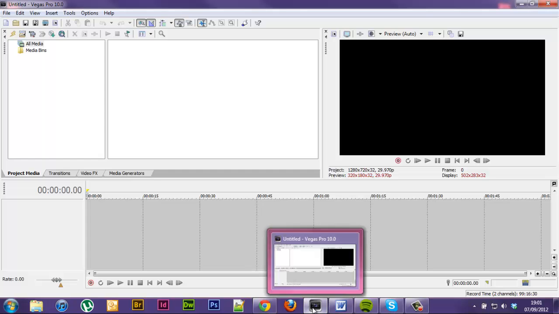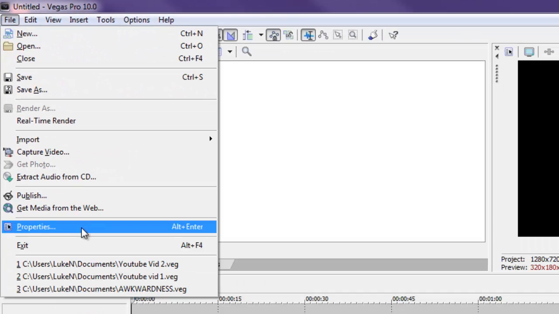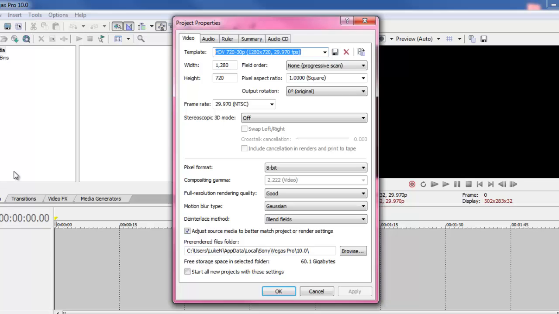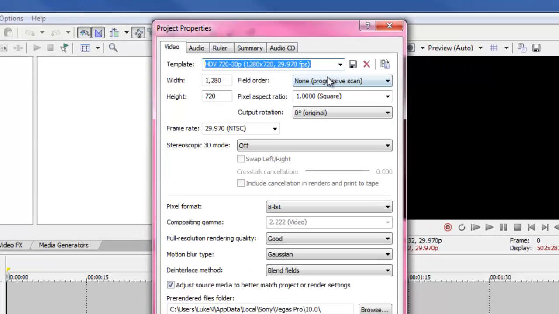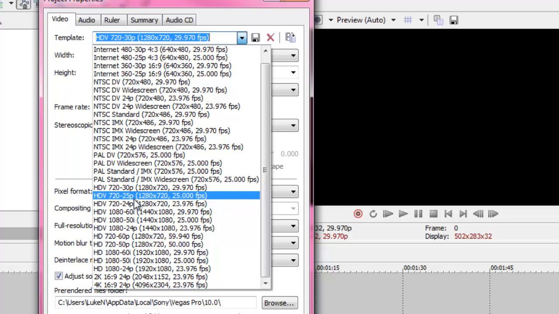One more quick thing before you start that you might want to do is if you click over here, File, go down to Properties, click that. And it'll bring up the project properties. Now, depending on what sort of video content you're working with, if, for instance, you're working with HD footage, you may want to go up to Template, click the drop-down box, and select what type of video footage you're using. So, for instance, I use HD 720p footage, so I will click the HD 720 30p footage.